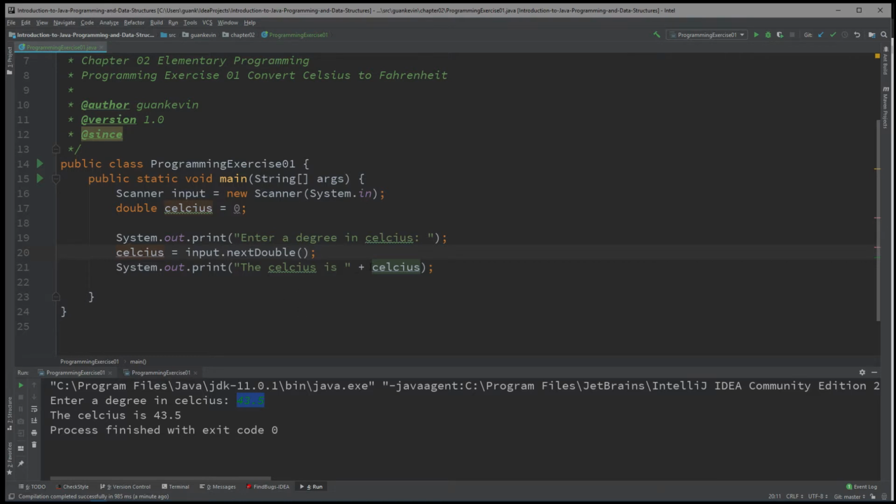That way, when you grab this value again, Celsius, it'll say the Celsius is, and then you say, hey, show me what is in Celsius. And it'll show you the Celsius is 43.5, all right?